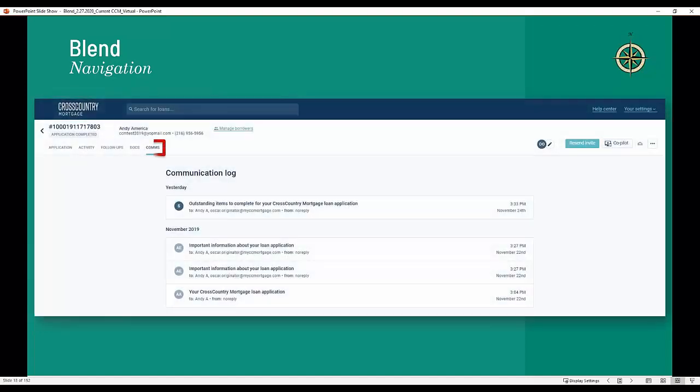And then finally, the fifth screen in every Blend loan file is the COM screen. So you guys tell me in the questions box, what is the purpose of the COM screen? You tell me. What is the purpose of the COM screen?